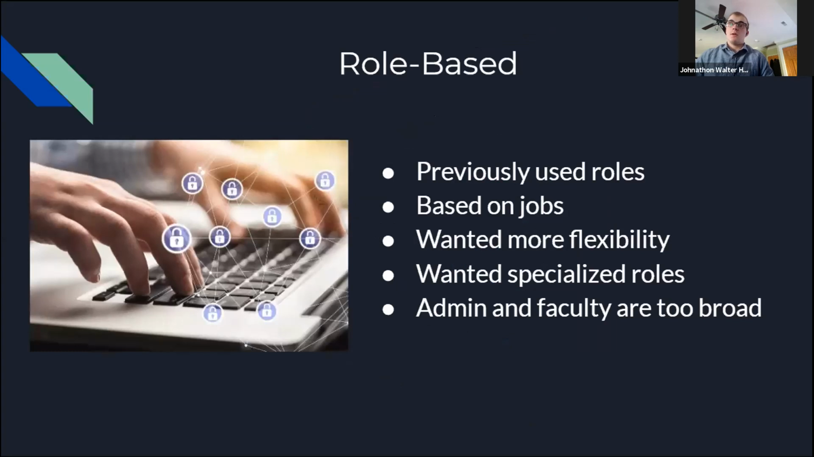To get into what we did over the semester, we were tasked with redoing the security, which was previously role-based security. It was based on the jobs of a user, like an administrator or a faculty. Our product owner wanted more flexibility for the security and wanted specialized roles. Administrator and faculty are just too broad of terms to really focus in on something.